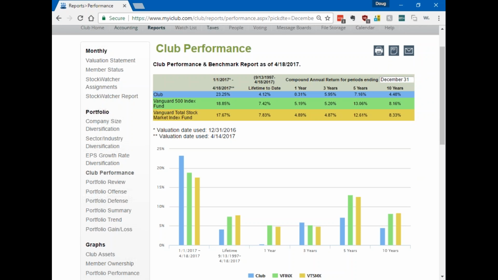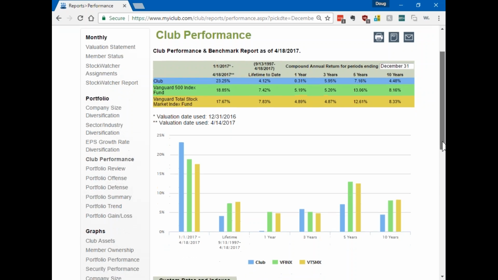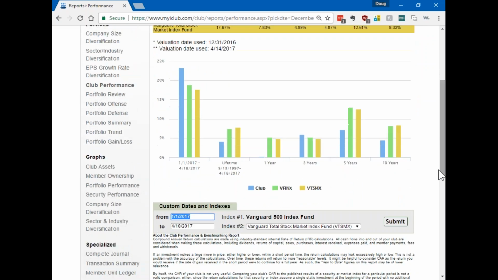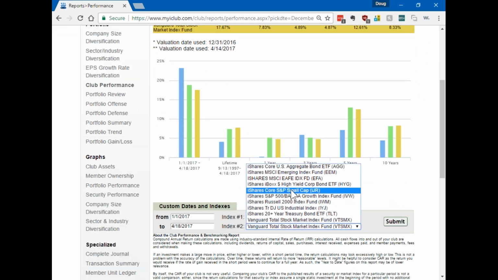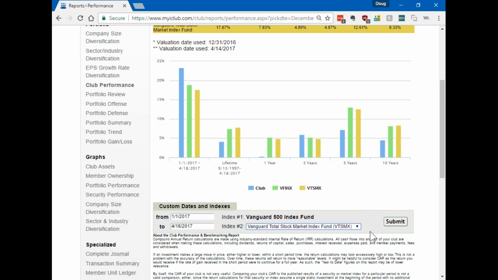Now, this report is only available in My iClub. It's not available in Club Accounting 3, and that's because all of this data for the index funds is just not available in the Windows program. This is something that's really unique, because we need daily price quotes for all of these different securities in order to generate that report. It's just not something that's built into the Club Accounting 3 program.